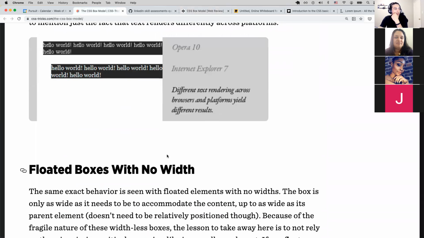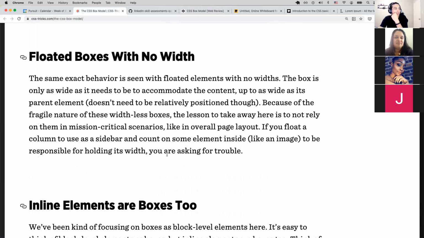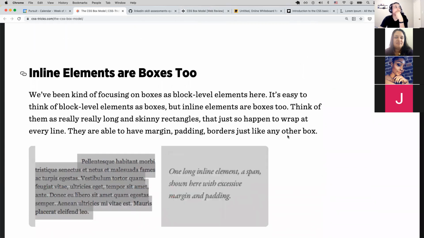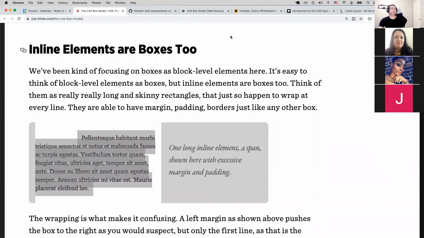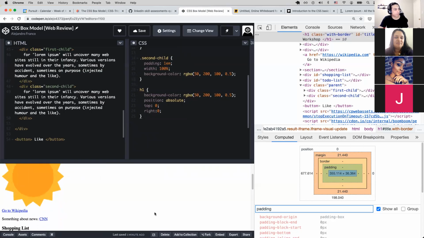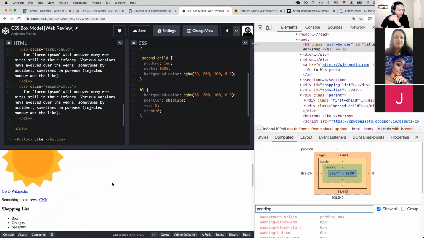Okay. So let's see. Okay, so then the inline elements are boxes too, right? We talked about that at the beginning. Now with inline boxes, some of their behavior is different.